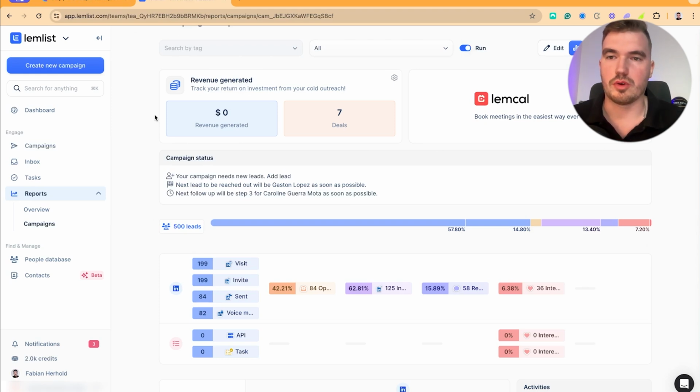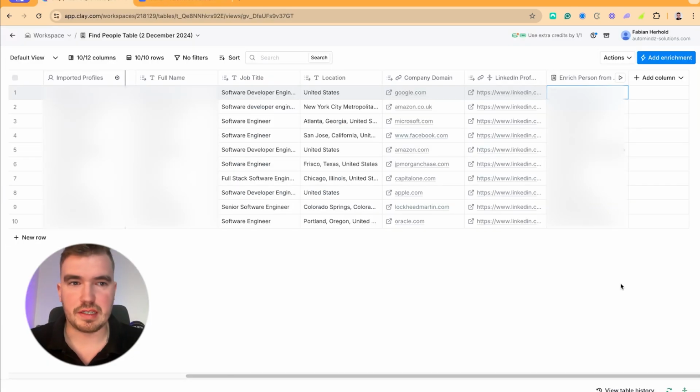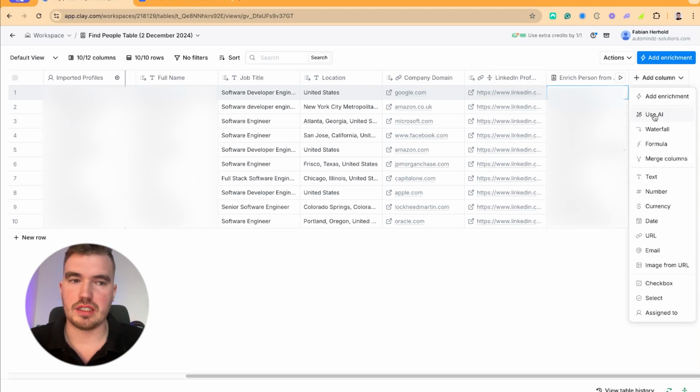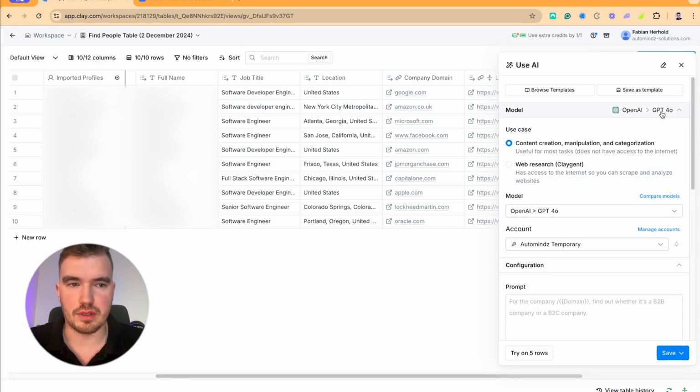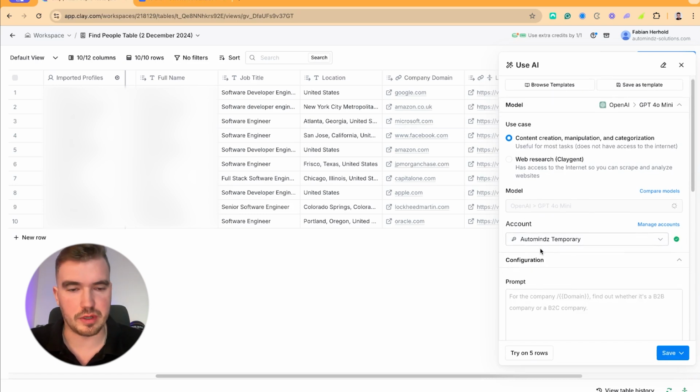Now how this looks in Lemlist. So yeah, let's jump back into Clay and finish what we started, and let's build an example text teaser you could use. So in here we can use AI and use, for example, GPT from OpenAI. You can also use Claude, but I will use GPT-4 Mini because that's what we usually use. And you can use your own OpenAI key, so you don't even have to pay credits for this.